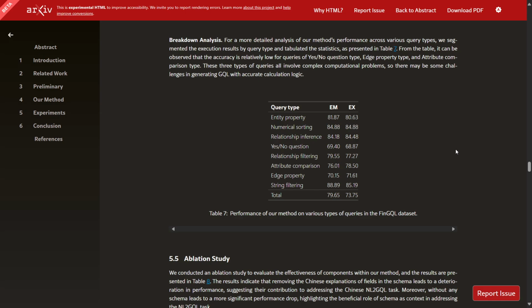Query type, EMX. Entity property 81.8, 780.63. Numerical sorting 84.88, 84.88. Relationship inference 84.18, 84.48. Yes/no question 69.40, 68.87. Relationship filtering 79.55, 77.27. Attribute comparison 76.0, 78.50. Edge property 70.15, 71.61. String filtering 88.89, 85.19. Total 79.65, 73.75. Table 7. Performance of our method on various types of queries in the FinGQL dataset.